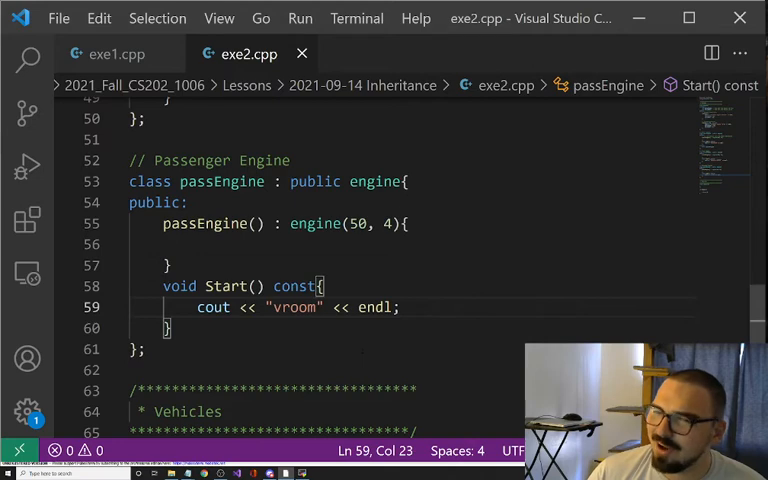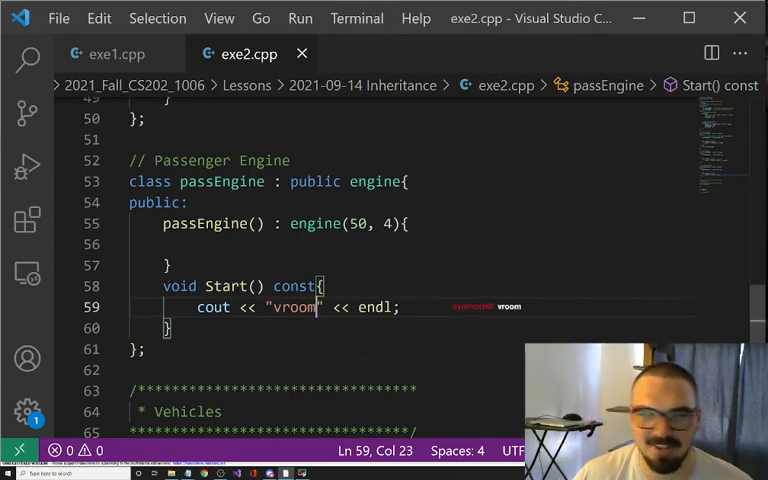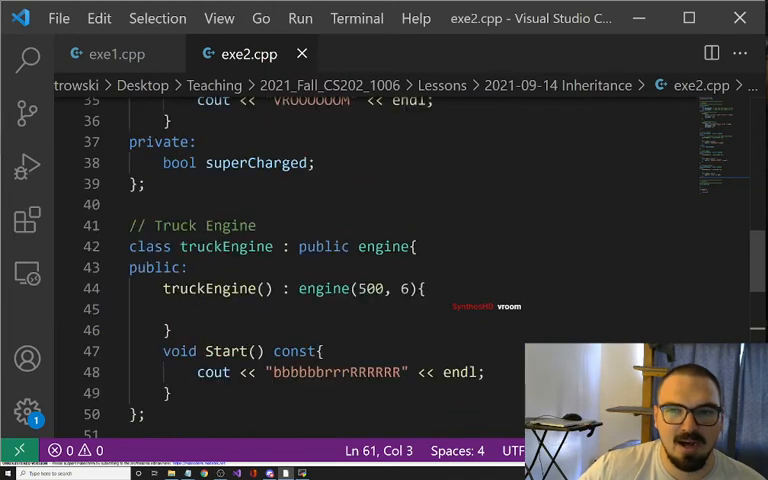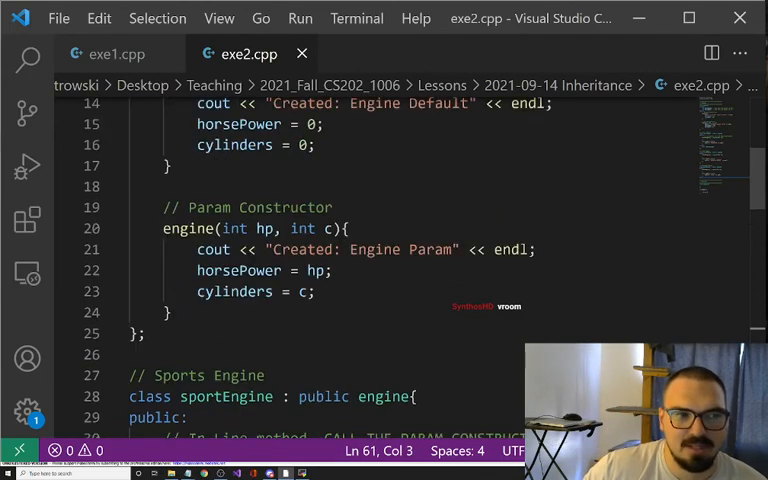Turtle asks, is using the truck engine pointer the only way to use engine as an object? You're ahead of me. I don't know where you came from, but you are thinking way down the line here. We're not going to use pointers yet. I'm going to say no.